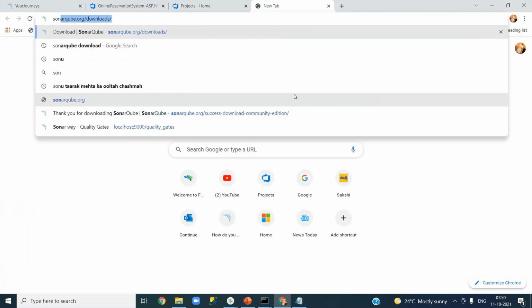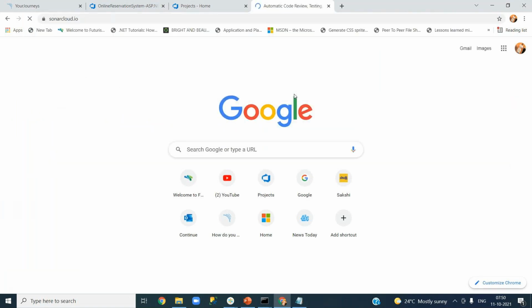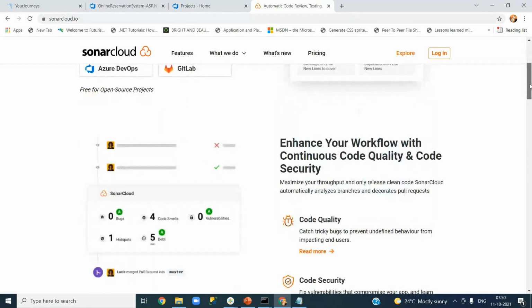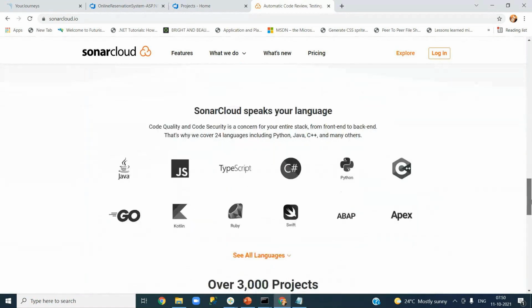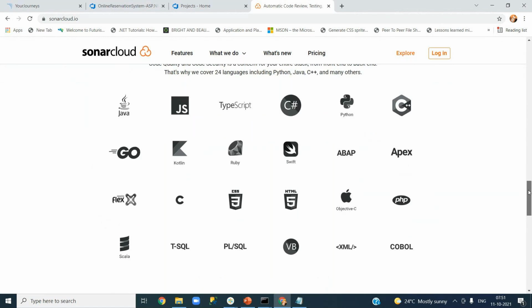So SonarCloud.io is basically the online SaaS version of SonarQube. You can see the same thing. It will support all those things whatever you see. Everything is the same, there is no difference. The only difference is that SonarQube you run from your own servers, while SonarCloud is the cloud version. You don't need to install anything. See everything.